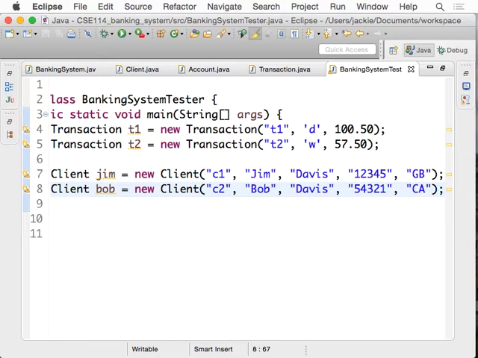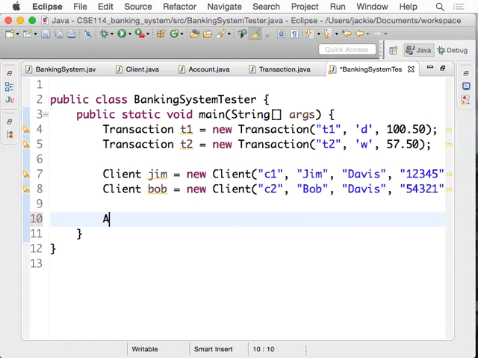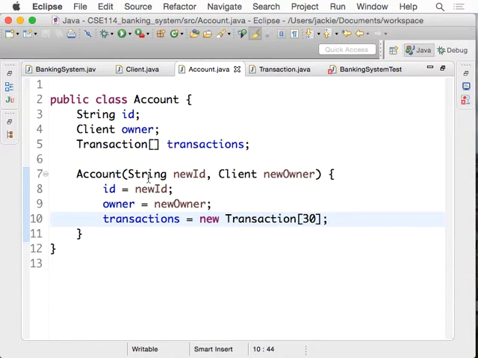So that's the clients, and now how do we actually create the accounts? Somehow we have to do the following. For your account, we can say ACC1 is equal to new account, and what should we give? Let's go back to account and see what we should give. We should give both the string ID and also the owner.